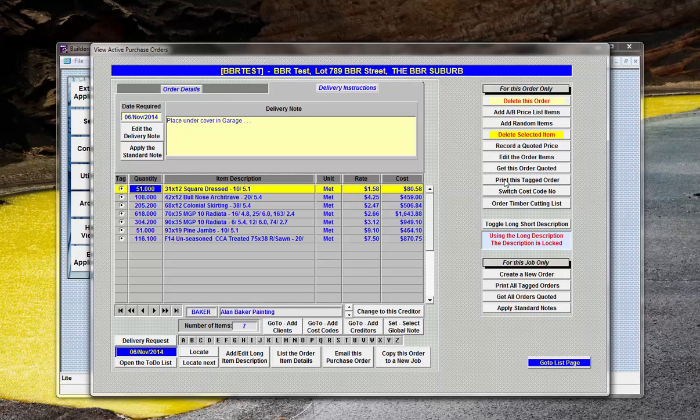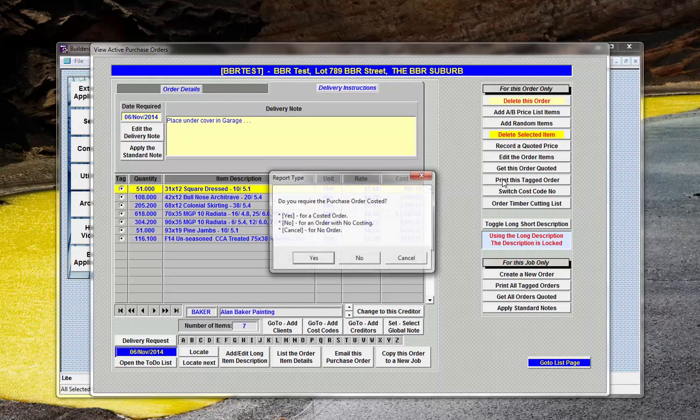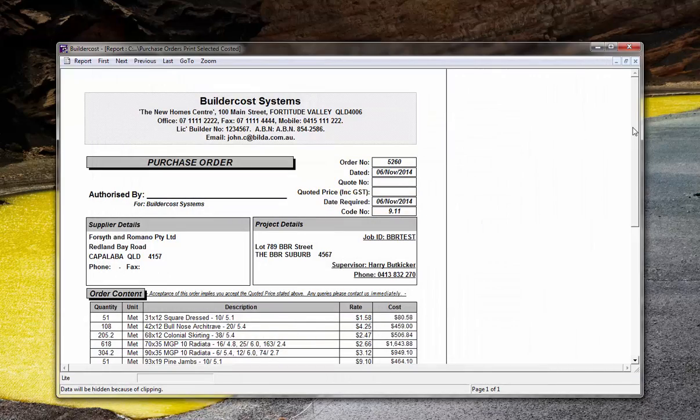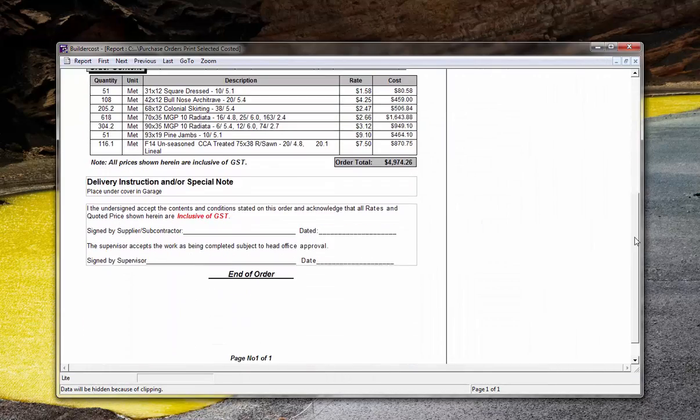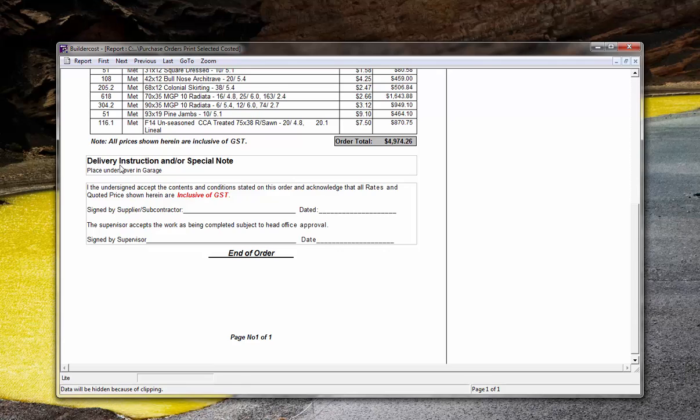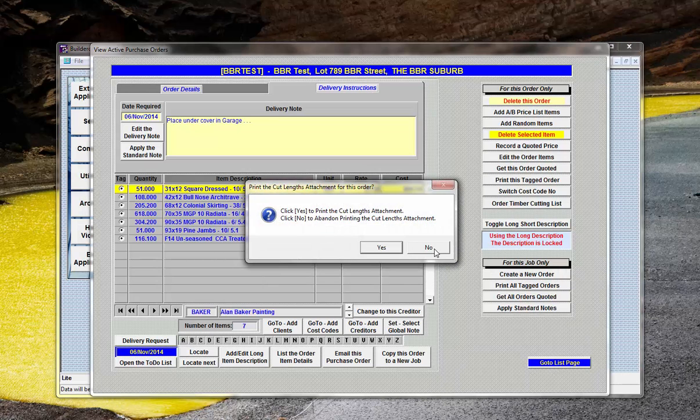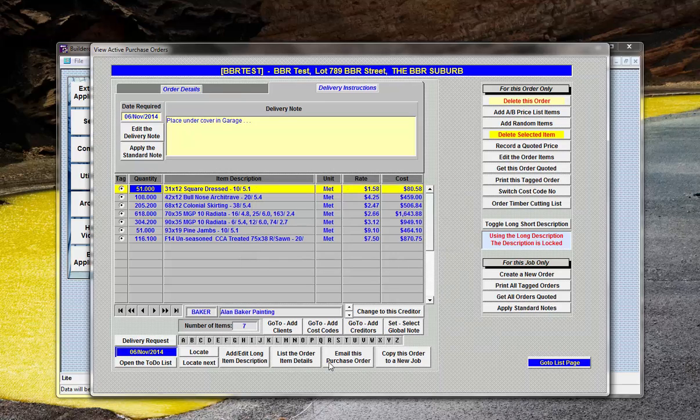If I print this order now, print this tagged order, say yes, you'll see on this order we've got two notes: the delivery instructions or special note, which applies only to this order, whereas this note here applies to all orders until it's changed. That's what we call the global note. So let's have a look where that happens. Say no to the order. Down here, see where we are.